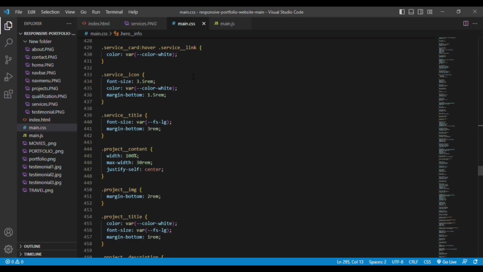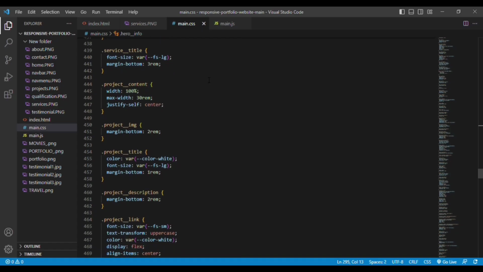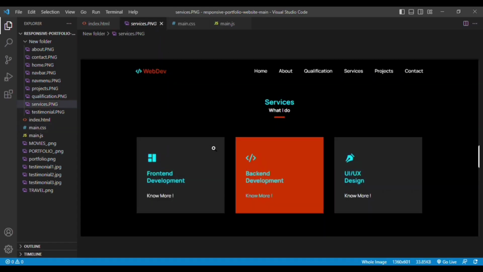Next, we have the service icon. For that, we are giving font size, color, and margin bottom is applied to them. And then we have the service title. And for the service title, you can see the title has a blue color. Is the heading for each and every section, and they are aligned exactly at the center.